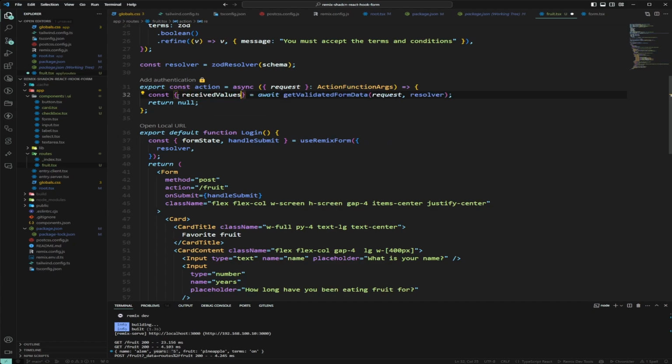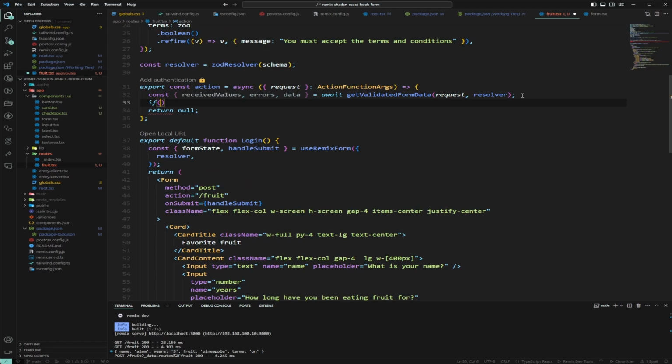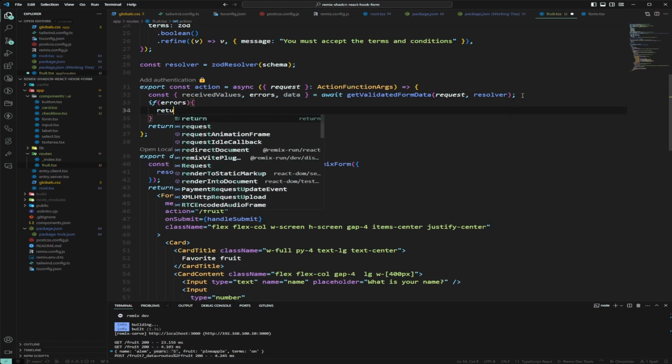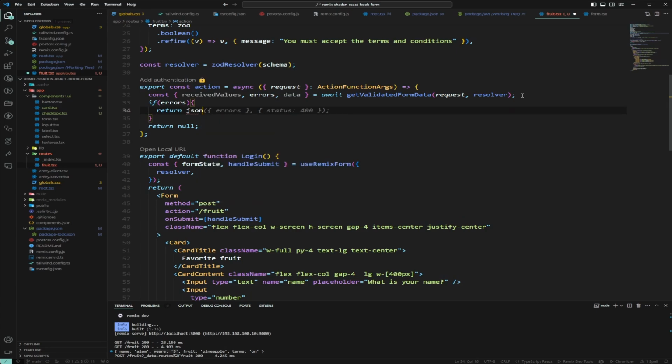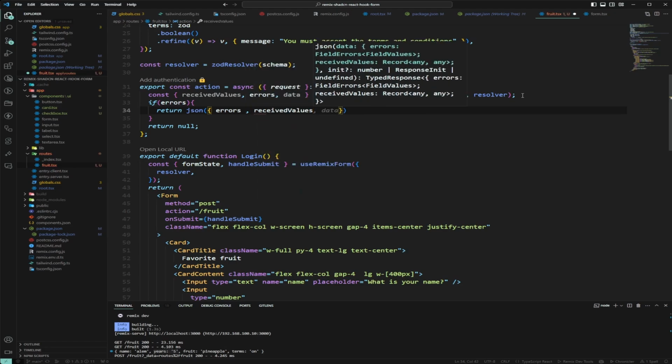The first one is receivedValues, the second one is errors, and the third one is going to be data. And how this works is, this is a discriminated union. So if there are any errors here, we're just going to return them as JSON. What this is going to do is return the data to the front end, and then useRemixForm is going to automatically populate the form state with those errors. And what we're also going to do is return the received values.